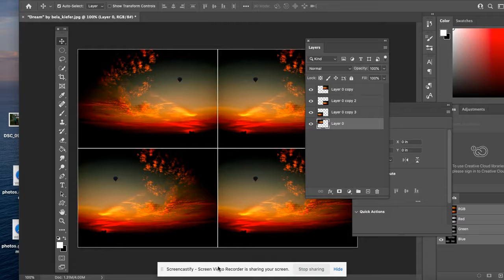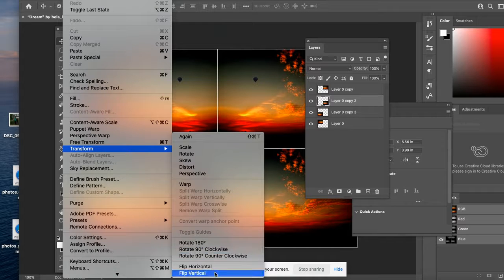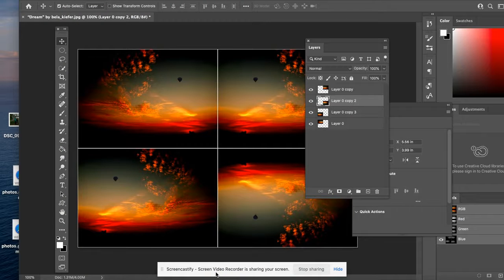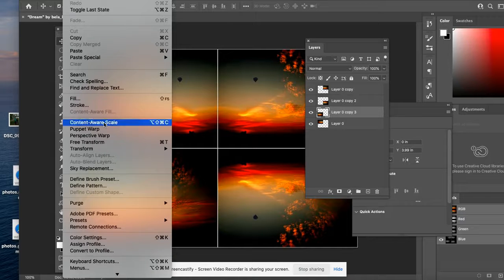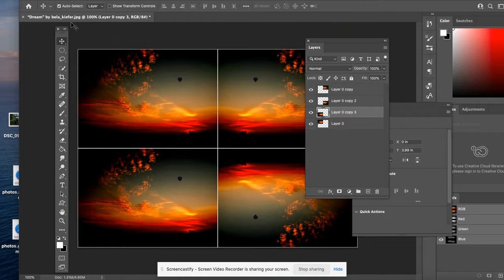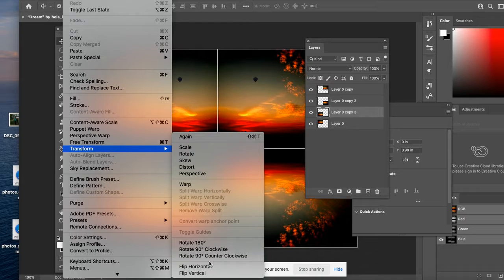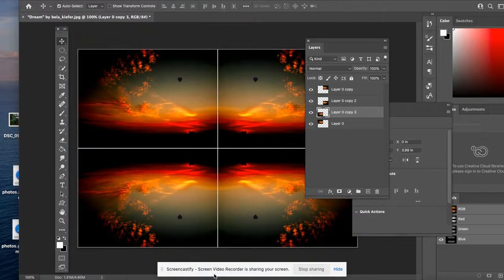Good. Then I'm going to click on my bottom right one, so this one, and I'm going to go to Edit, Transform, Flip Vertical. Great. And then I'm going to click on the bottom left, this one, and I'm going to go to Edit, Transform, Flip Horizontal. Then I'm going to go to Edit, Transform, Flip Vertical. Okay, now my sunset kind of looks like a weird crab.